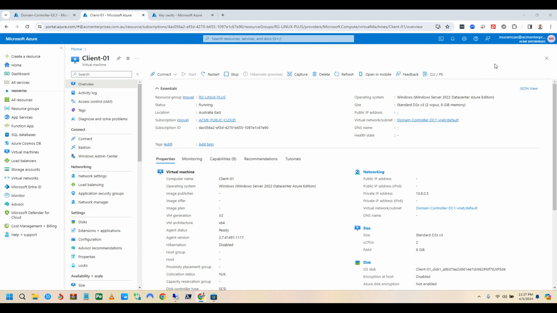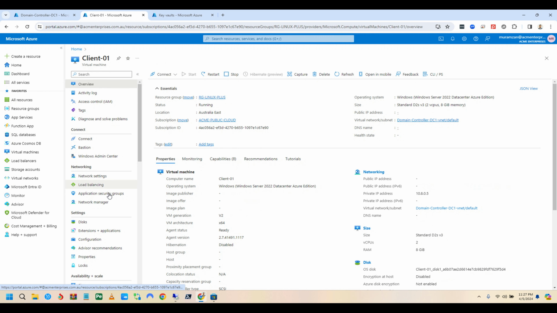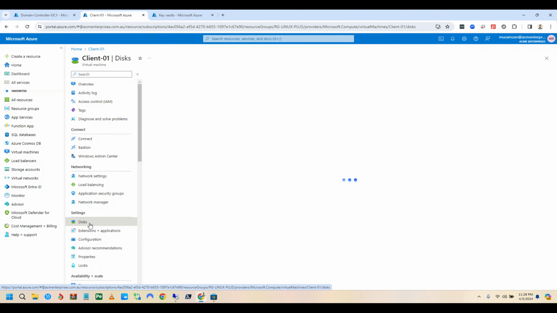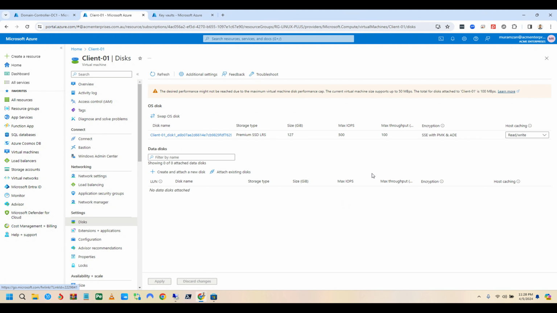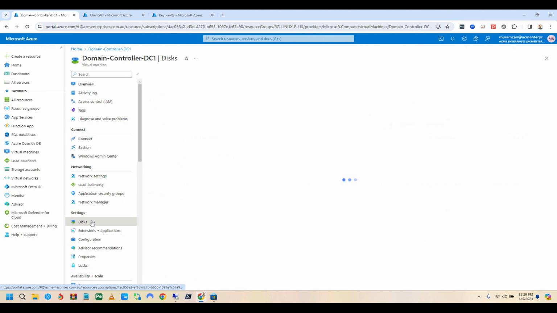Just to give you an example, I've got two servers here. There's one client one and there's a domain controller here. So currently you can see that from the disks here, we have applied our own encryption, which is server-side encryption with platform managed key and Azure Disk Encryption. So that means that we are not just trusting Azure in this regard, but we have also applied our own encryption keys.